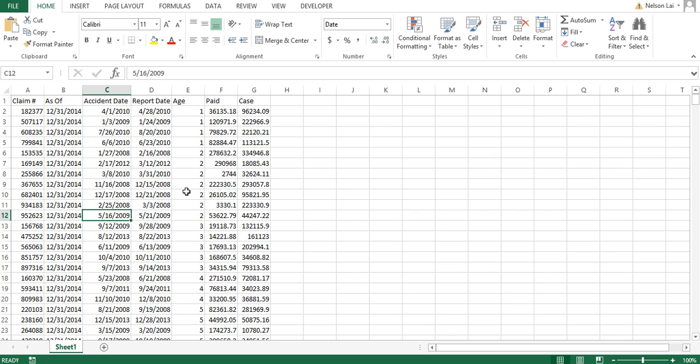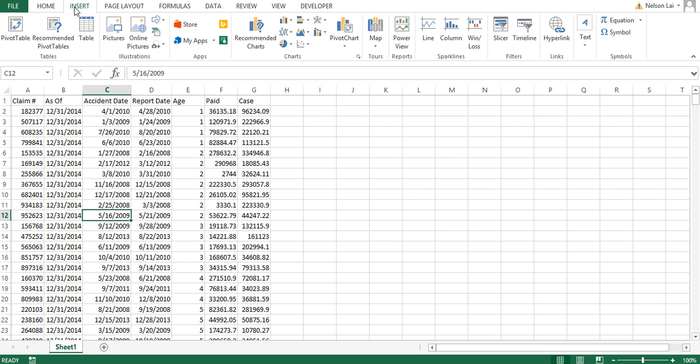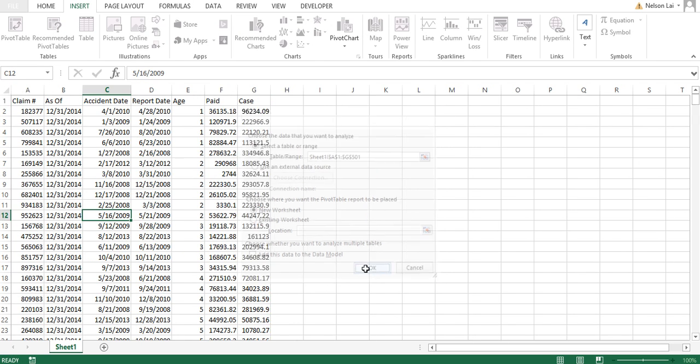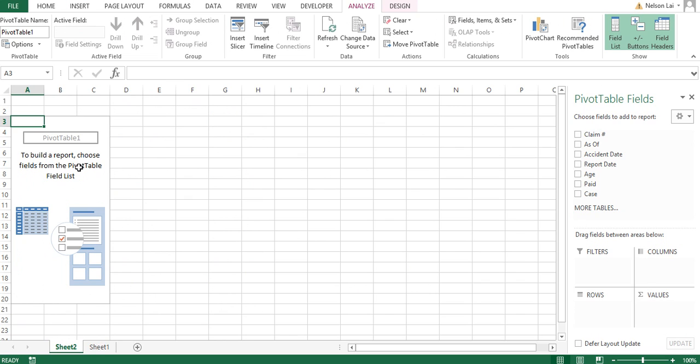Now, first, we want to create a pivot table using this data set. We go to Insert, Pivot Table, and when you click that, it highlights the data that Excel believes you want to cover. And now you can select a new range as well. And you click OK, and now you have an empty pivot table.